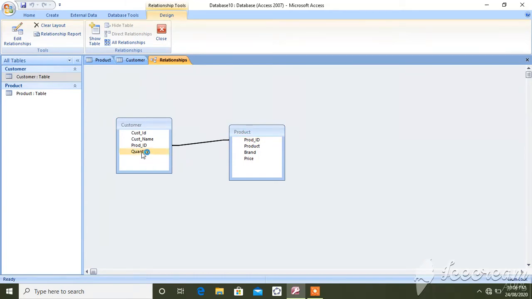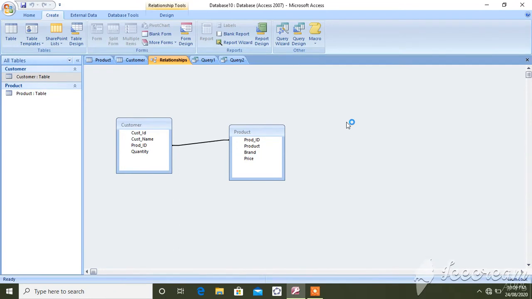Okay, if I change the value of the product ID of a customer, that value automatically changes in the other table, the product table. Now one question will come to your mind: where are these things used in our day-to-day life? This relationship, these tables, this Access concept is used in a bank, in a shop, where it is necessary to analyze big data.